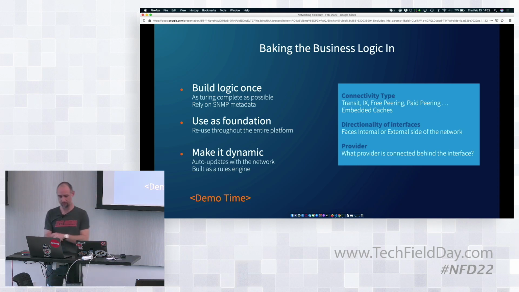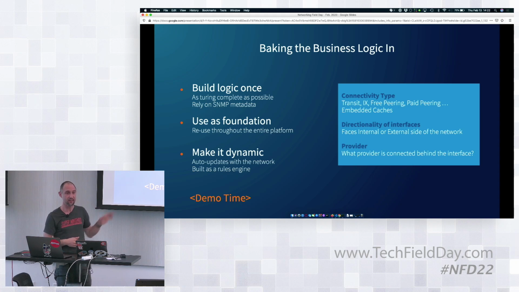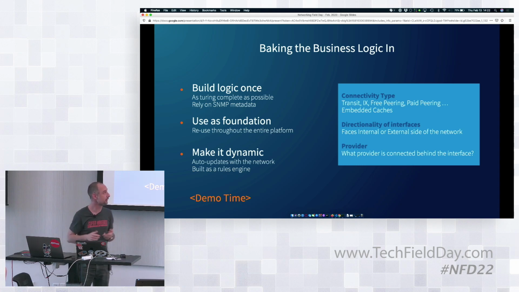And so what we care about in all that I'm going to talk about is very few things. Connectivity types. By that I mean, is it a transit interface? Is it peering? Is it paid peering? Are these embedded caches? And I'll talk a little bit more about that after.